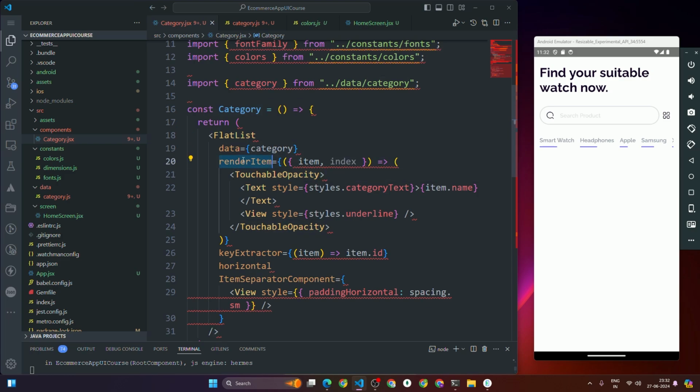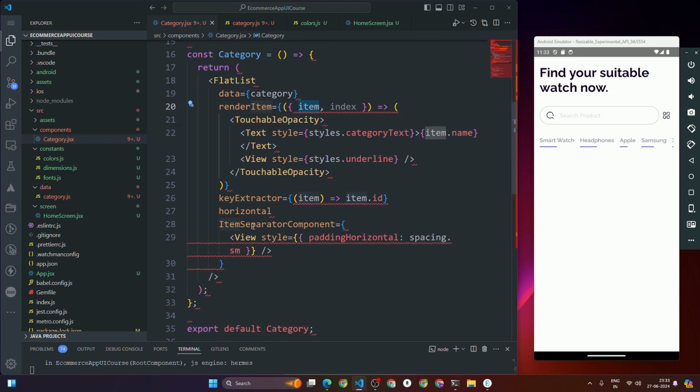After that we have a renderItem prop, and here we have to return the component, and we get the item, and we just make this dynamic. Inside the ItemSeparatorComponent we are giving some space between the items. I think you got it. This is simple. If you guys have any question, let me know. This is straightforward, just a normal FlatList.